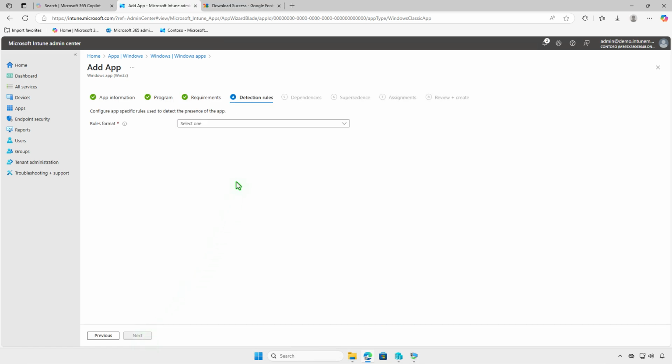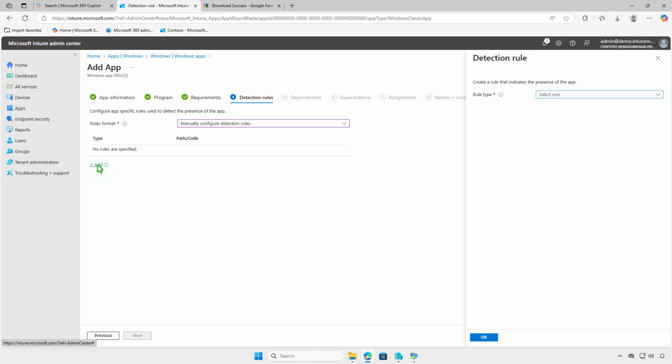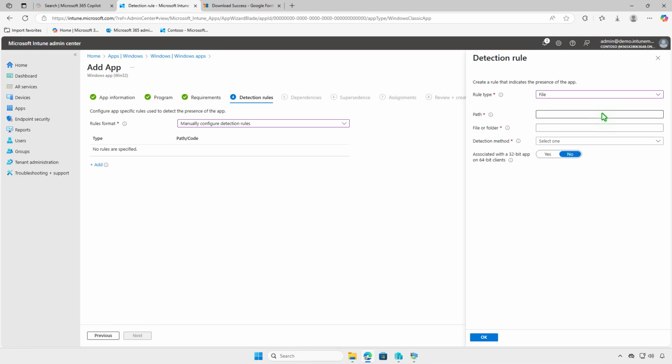Detection rules allow you to check if the app is already installed on the managed devices. You can either use a custom detection script or a manually configured detection rule. In this video, we'll use the manually configured detection rule type. Select file as the rule type to verify based on file or folder detection. Enter the path of any font file you are trying to install using Intune. For the detection method, select file or folder exists.